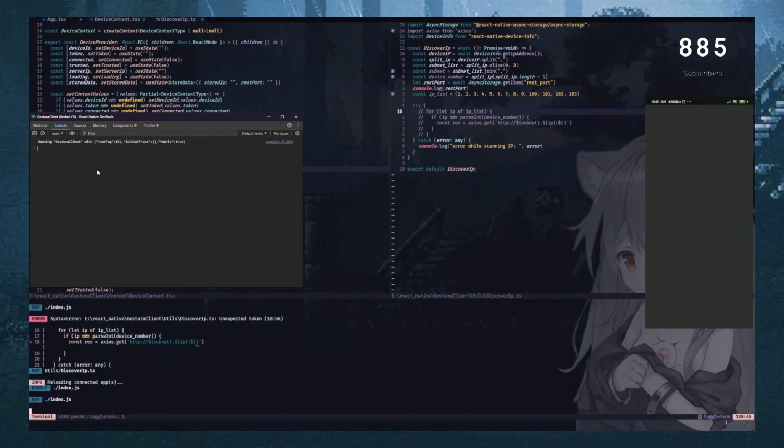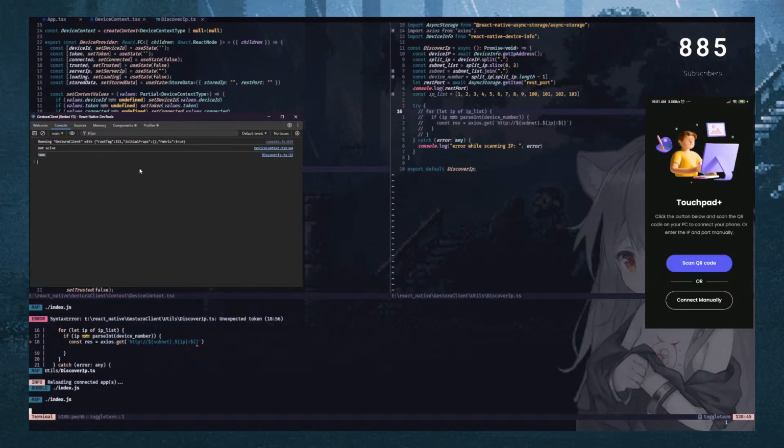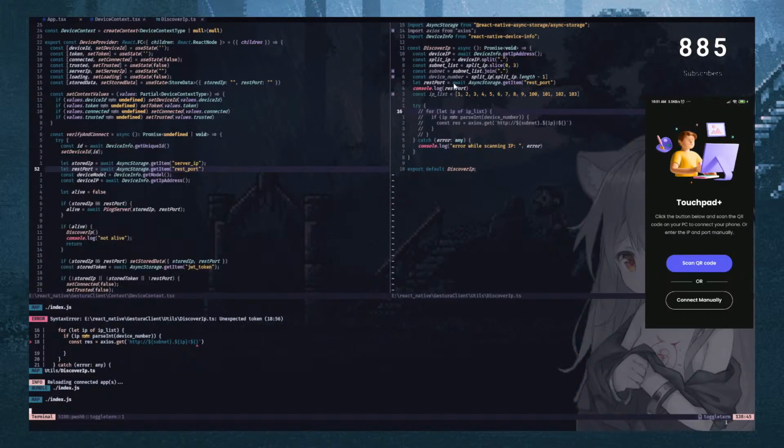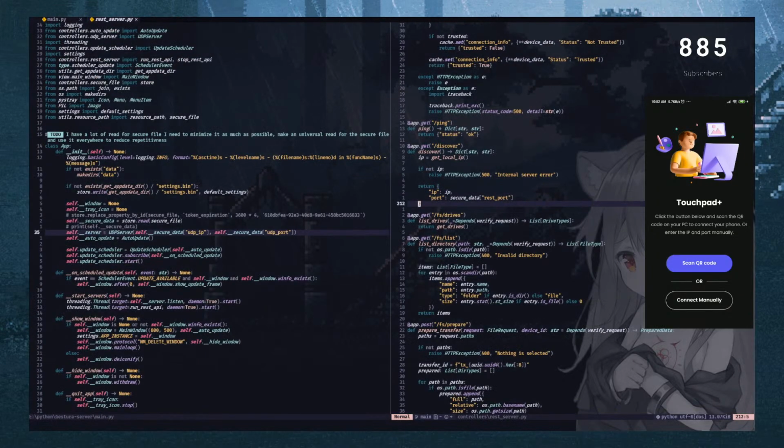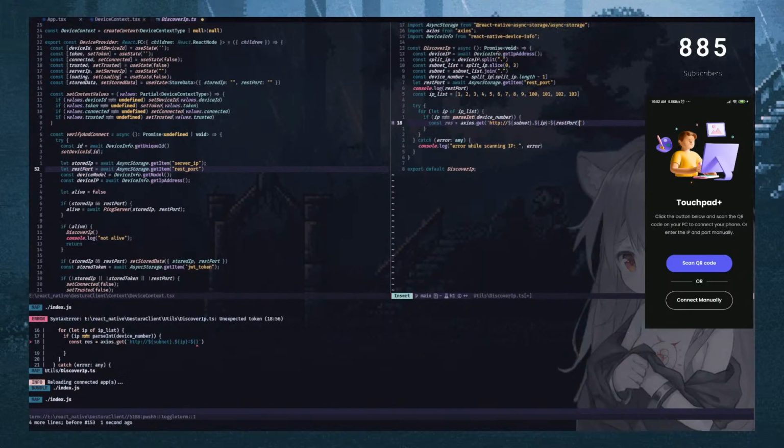Am I getting the rest port or not? Yeah, I'm getting it. So I can do this. Sorry. And now let's give it to the rest port. And then the path should be /discover. I'll let it timeout, I guess. Timeout is 500 milliseconds.